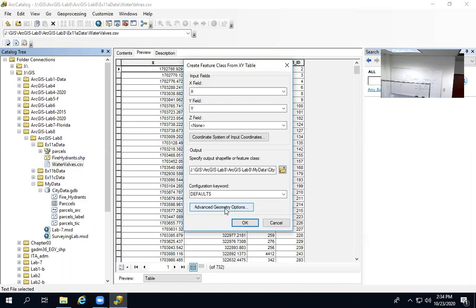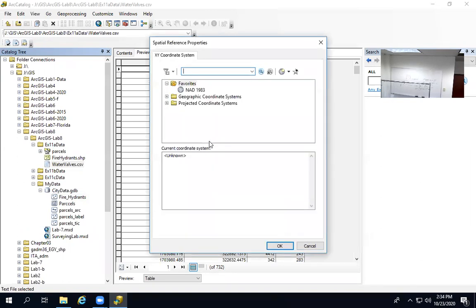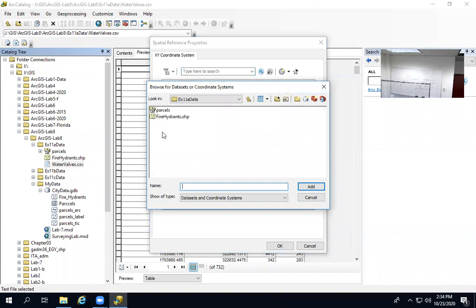So I'm going to go here to my coordinate system of input coordinates. And here I need to fix the coordinate system. Well, I have to guess, or I say, you know what? Probably it has the same coordinate system as the other layers. So I can go to this button here and import the coordinate system of a file that I already have, instead of searching through the thousands of coordinate systems. Let's make this wild guess and see. So I'm going to import and pick one of these, because I brought them with their coordinate system, which is state plane. So let's choose, for example, fire hydrants, and add.